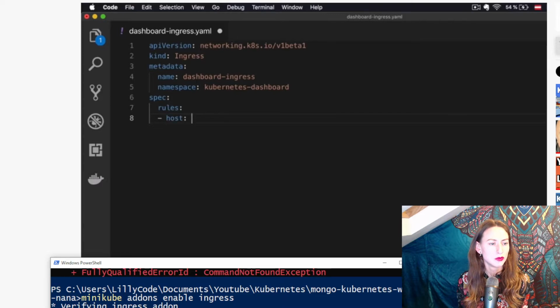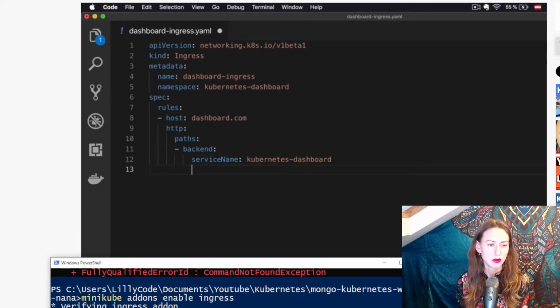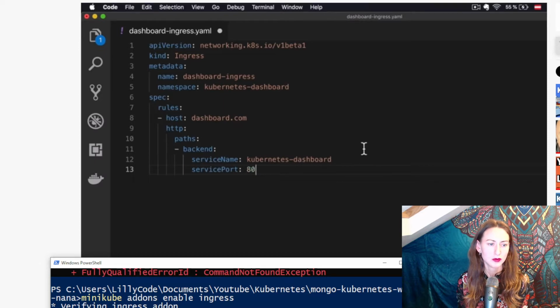So the first rule is the host name. I'm going to define dashboard.com. And the HTTP forwarding to the internal service path, let's leave it at all paths. And this is the backend of the service. So the service name will be what we saw here. So this is the service name. And the service port is where the service listens. So this is actually 80 right here. And this will be it. That's the Ingress configuration for forwarding every request that is directed to dashboard.com to the internal Kubernetes dashboard service.